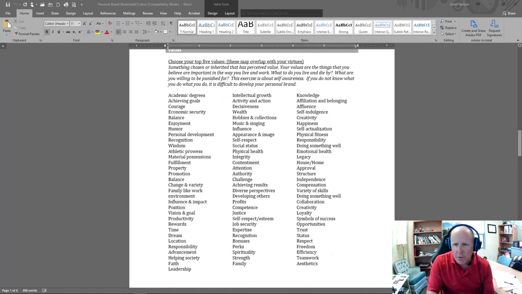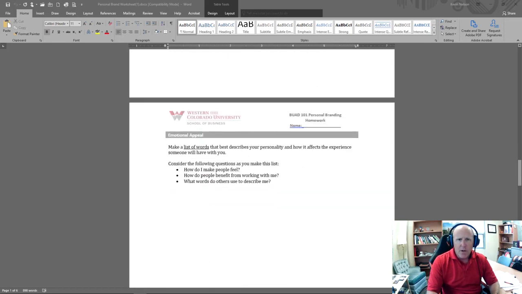Similar, but a little different, is looking at your values, right? And these may overlap with your virtues, but what do you appreciate? What do you think has perceived value for you, right? So take a look at this list. I'm not going to count these, right? There's more than 54. Again, go in and choose your top 5 values, right? Take a look at these, okay?